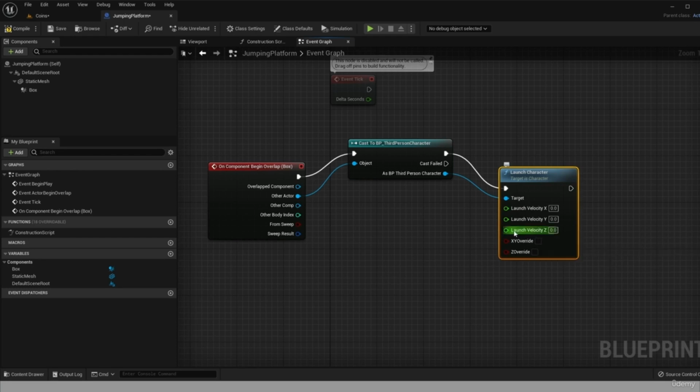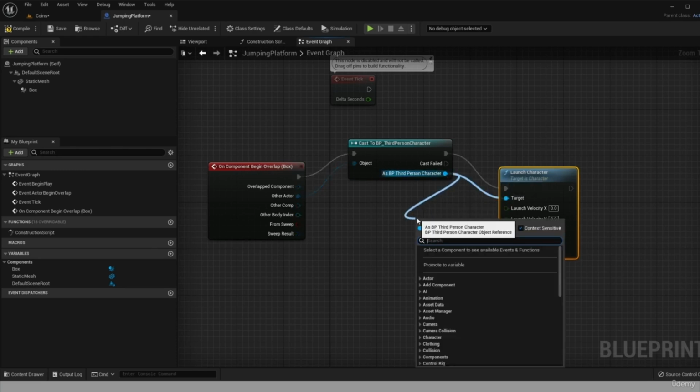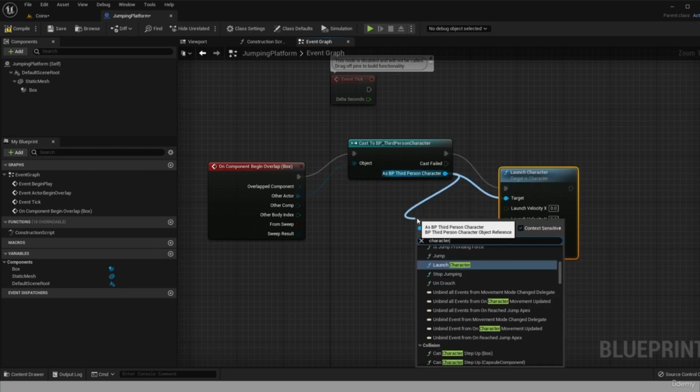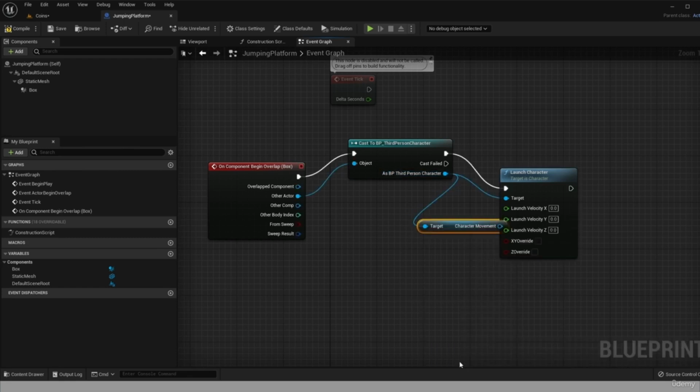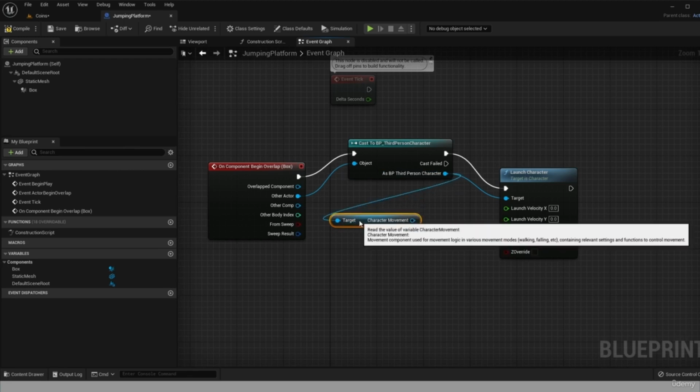But first, which node are we going to need? We're going to need the character node, which is Character Movement. Get Character Movement. Here it is. So this node reads the value of the variable Character Movement. And Character Movement is the movement component used for movement logic in various movement modes, walking, falling, containing relevant settings and functions to control movement. We got it.